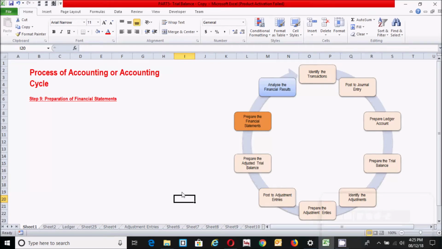This video is the 10th video of this series and the 9th step of the accounting cycle. You can see that means prepare the financial statement. As you know, we left one major document of the financial statements, that is the cash flow statement. So according to that step, today we will learn how to prepare the cash flow statement in an Excel spreadsheet.